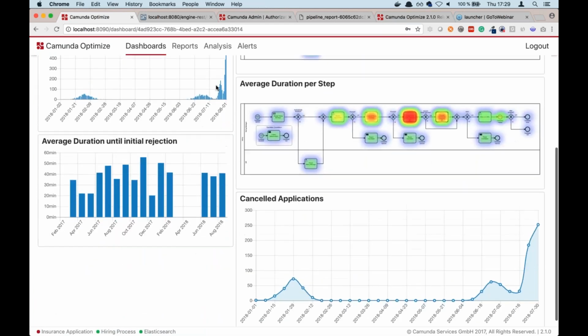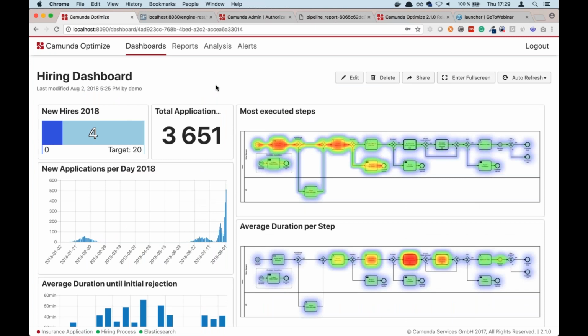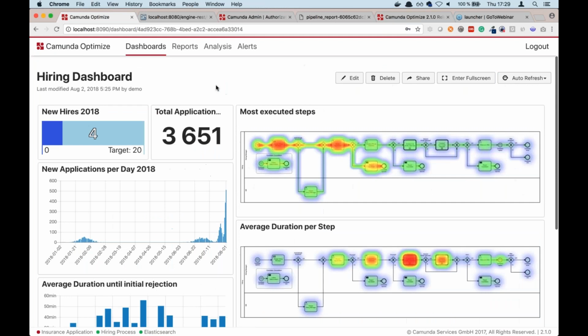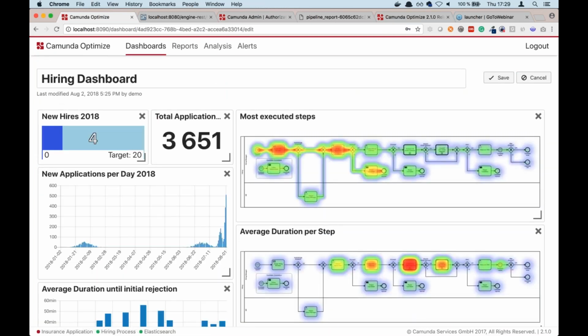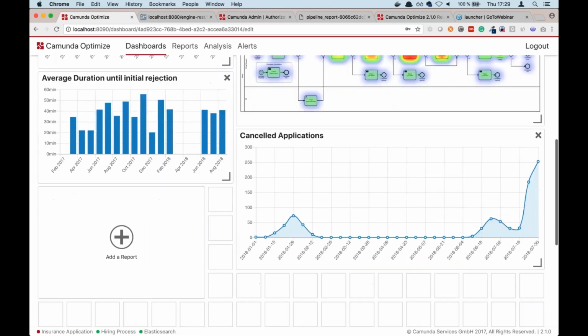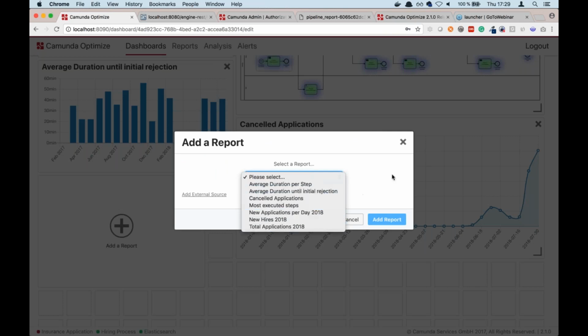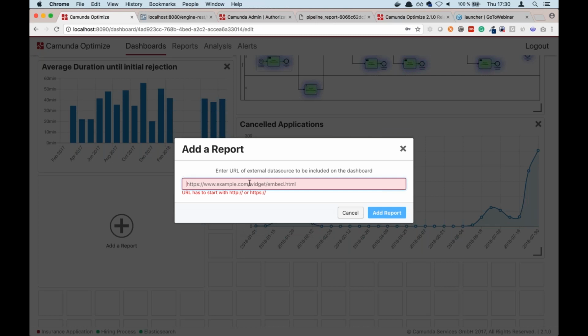What do you do? Not everything is automated in Camunda BPM, but instead you have some other system maybe to integrate. And there comes a very cool feature, again here now in Optimize 2.1. So we can add reports not only from Camunda Optimize, but we can also add external reports. So we can say we have a report that is saved somewhere else on a different system, on a different website.